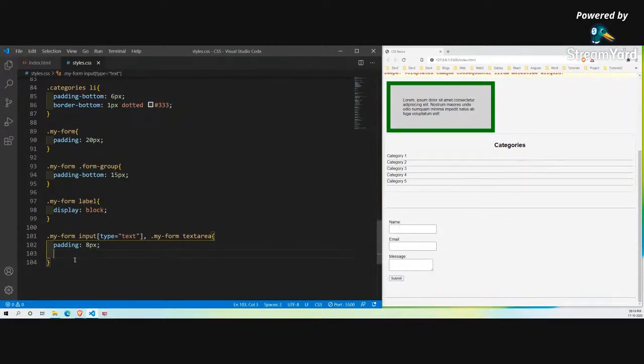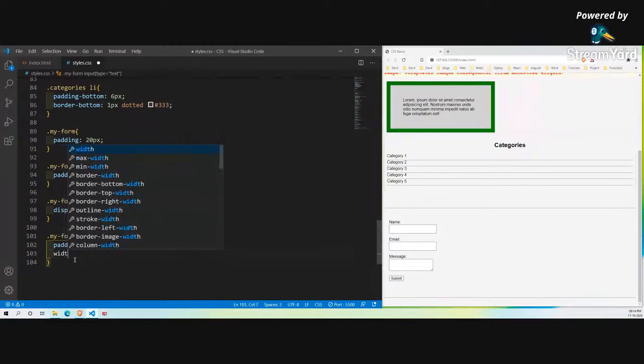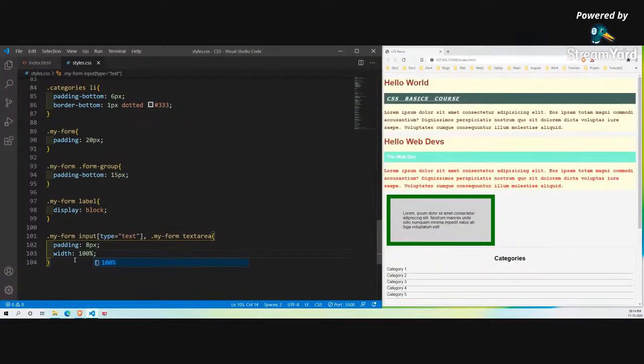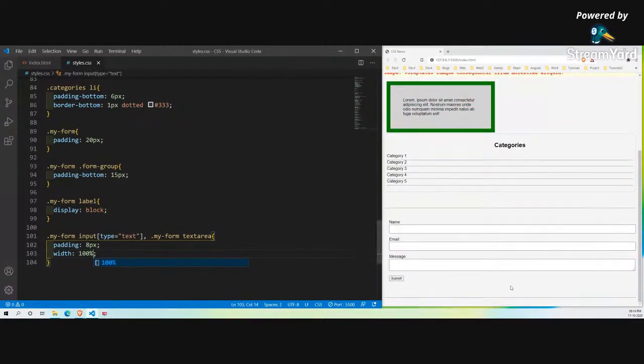The padding has been given, and then width, we will tell it as 100%. Let me save it. And the width is 100%, so they're extended to 100%. So it is already looking very good now. I think we are only left with the button. So this is almost done. We can have many other things, but this is already looking very good. And now we only need the button, this is the default button which is being shown.